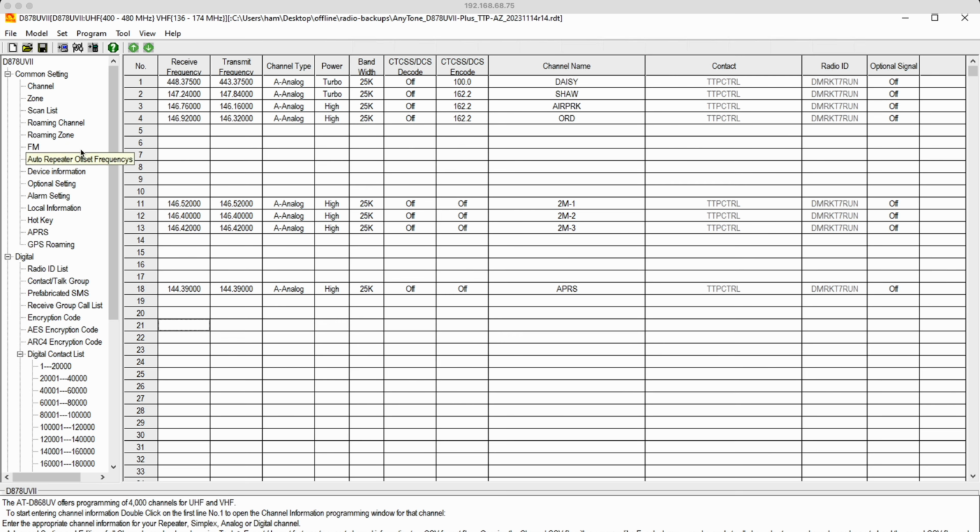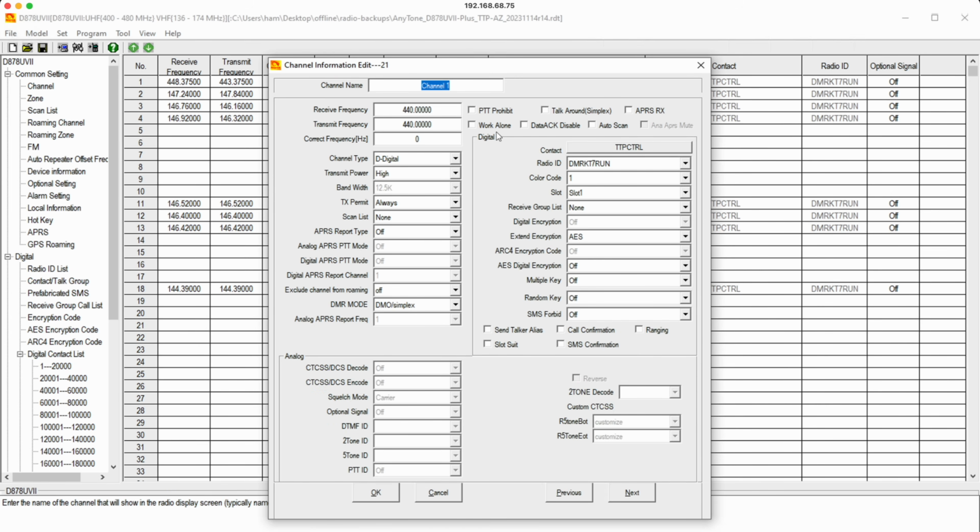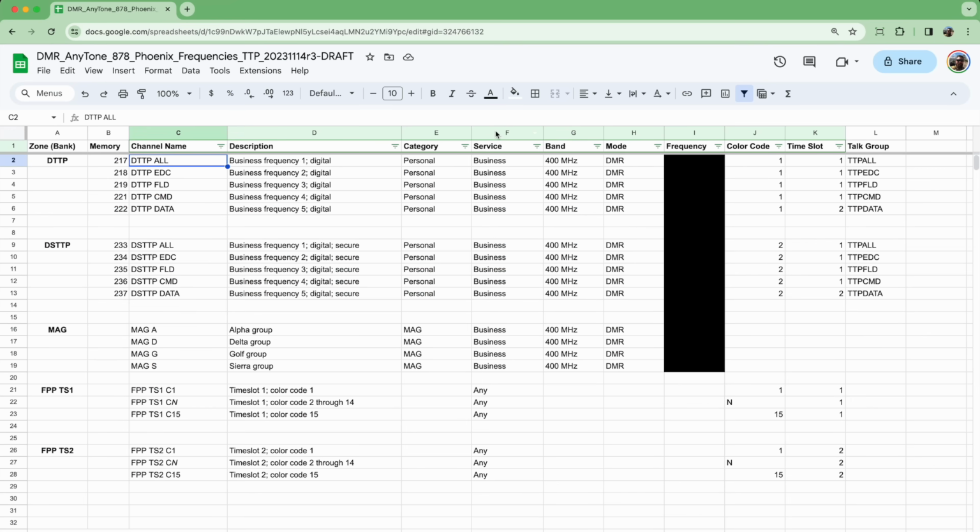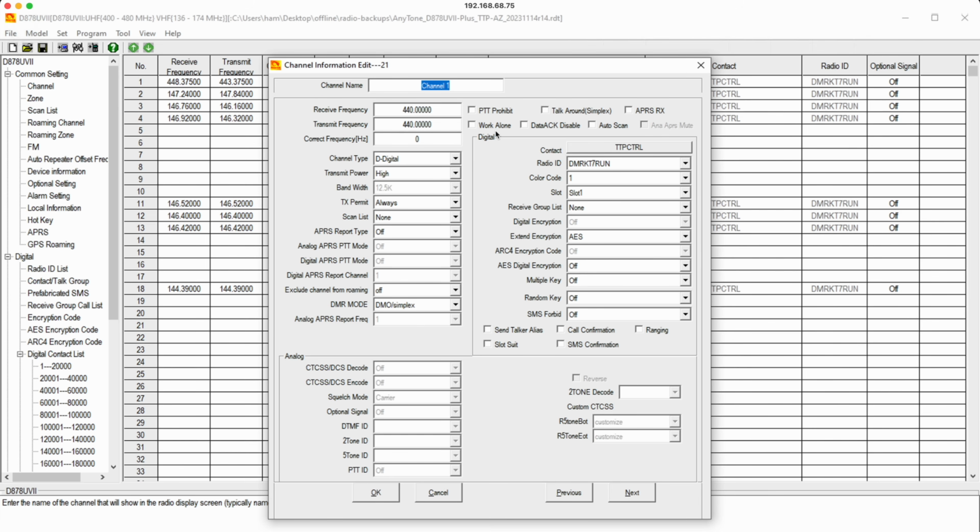So let me quickly show you how we can program one of these digital frequencies. I've gone to the channel section of the CPS software. As an example, we're going to use, pretend we're doing the DTTP zone, the digital zone, and we're going to create a channel called DTTP all. This is a channel where all of the radios, everybody, can hear each other. So DTTP all for the channel name.